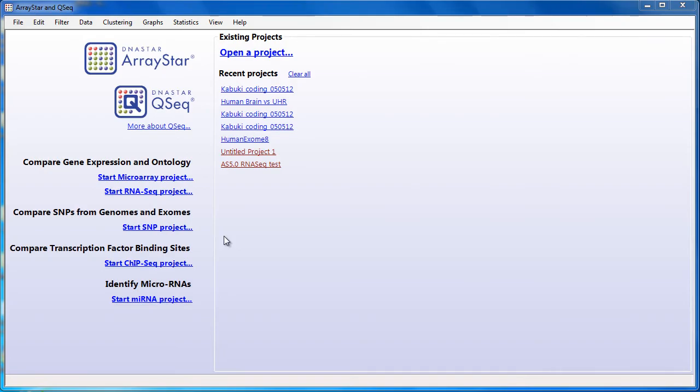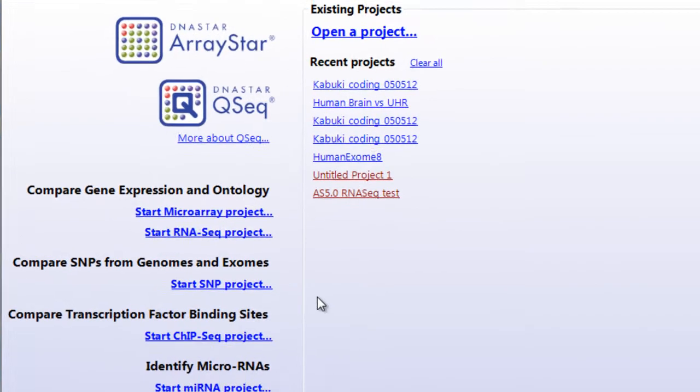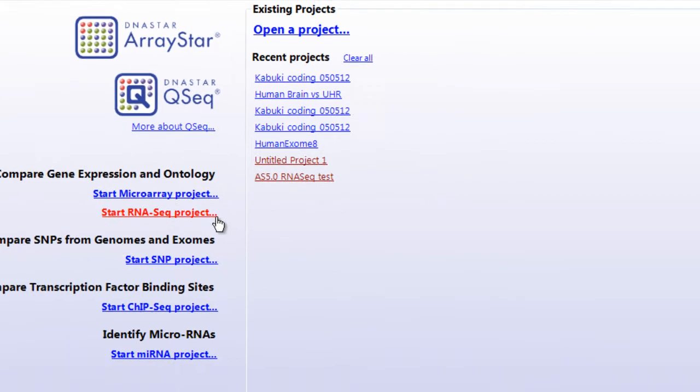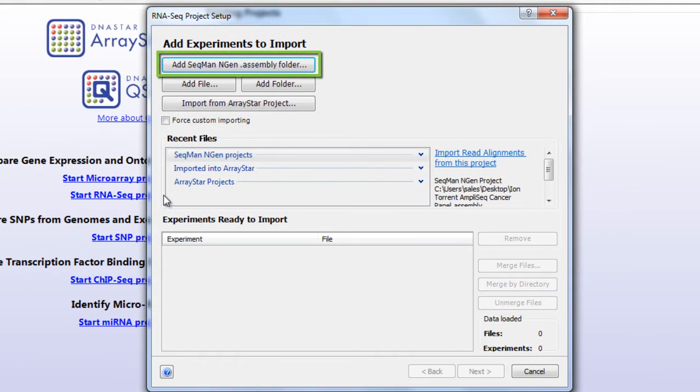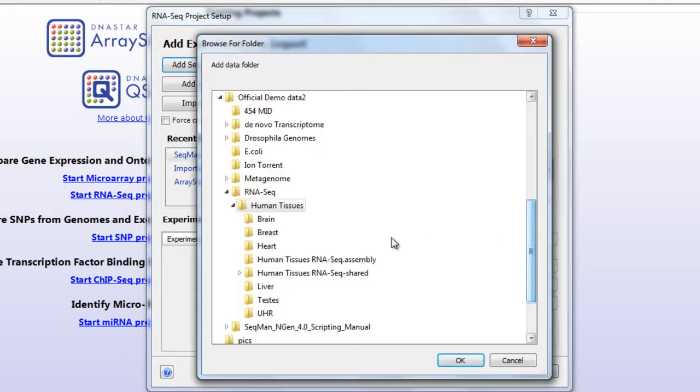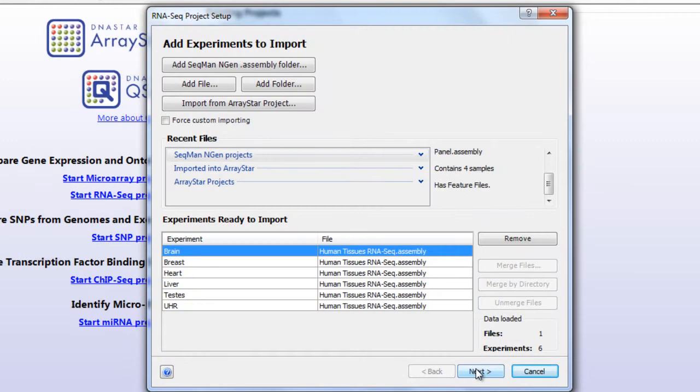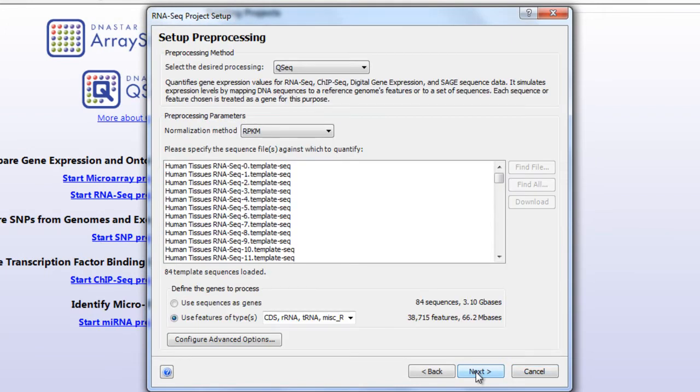After alignment in SeqMan Engine, you can bring your completed assembly into ArrayStar with QSeq for normalization and gene quantification. To import, click Start RNA-Seq Project. Then, click Add SeqMan Engine.assembly folder and navigate to your assembly. Click Next to go to the Setup Preprocessing page.